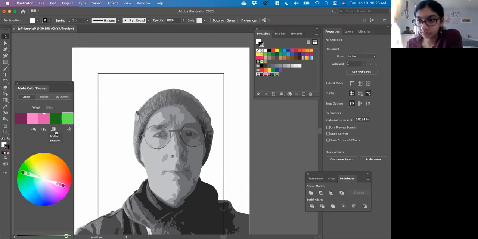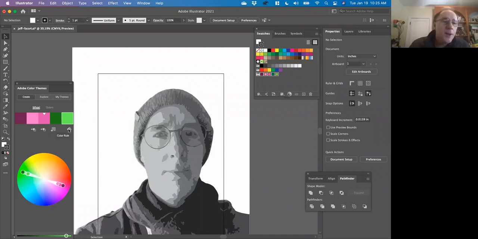Easy peasy. And I'm going to go ahead, just for fun, and make another one, just a random one. I'll do analogous. Analogous is kind of nice. Ooh, that's kind of cool. Push my values around a little bit more.